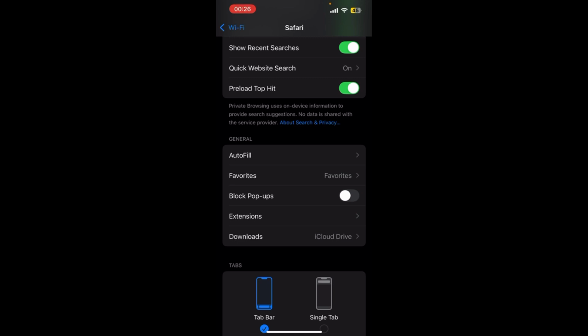The last thing you can do is restart your device. Sometimes a quick restart can resolve temporary software glitches. So there you go, that's how you fix Safari can't find the server.